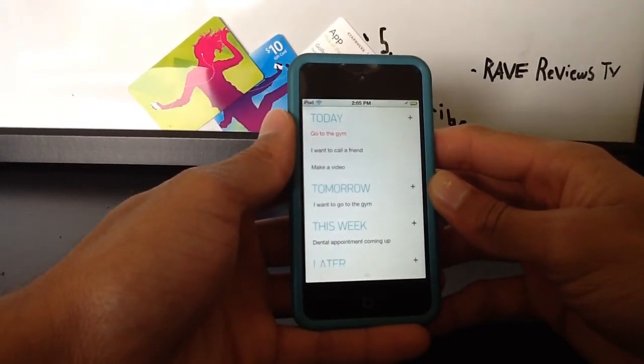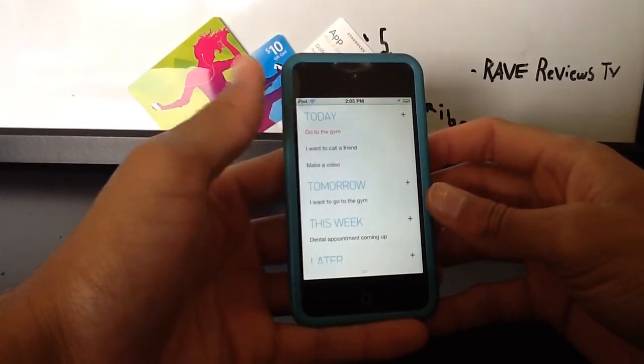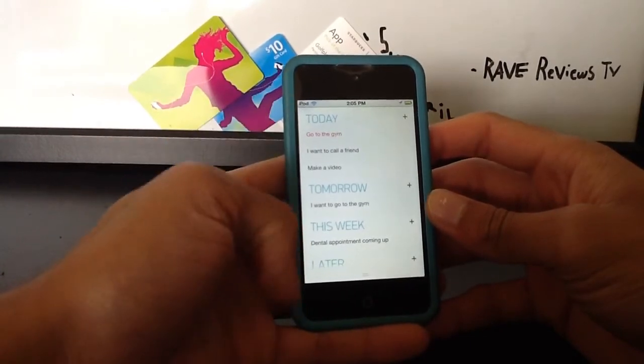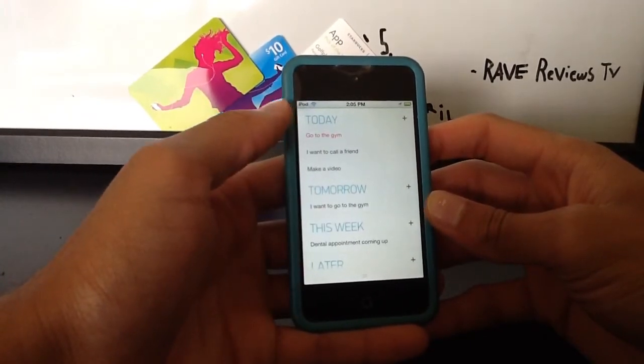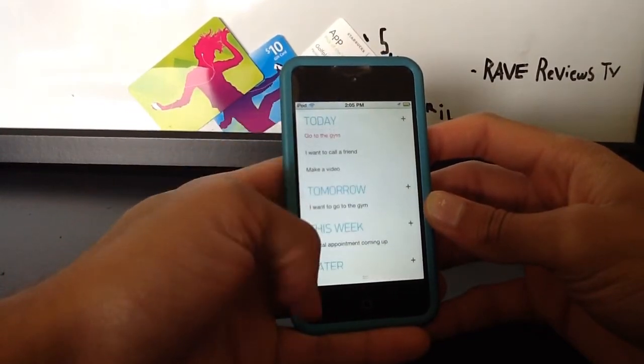So this is a really nice application. It's very sleek in its interface, and it's very convenient for planning events and certain tasks. I like it a lot. Right here on the home screen, we have four different ways to categorize our events: today, tomorrow, this week, and later.